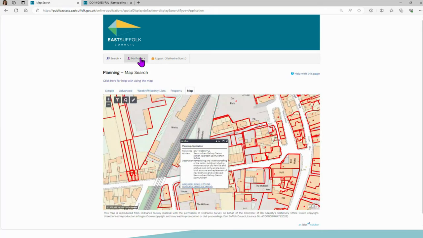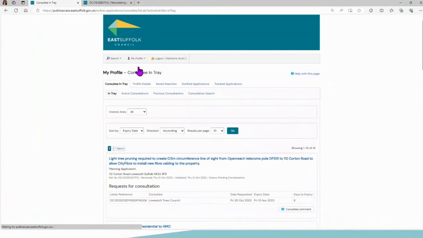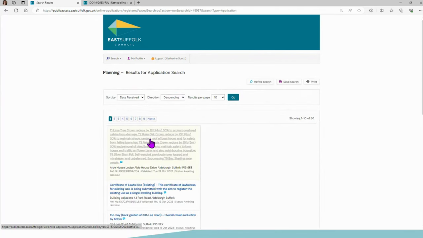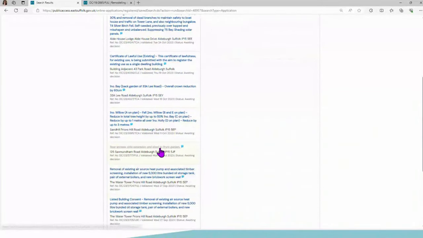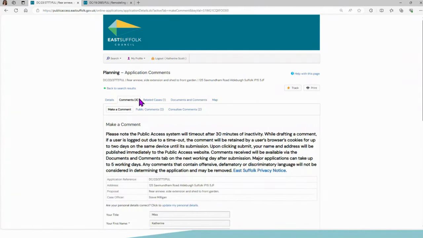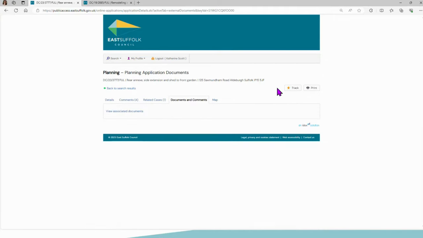We go back to, I'll just find a current application. So we're going to consultee in-tray, or actually if we go to saved search, it doesn't matter which way you do this. I'll just find one that still looks like it's live. Yeah, because it's got the blue symbol here, it means it's still open for comments. So just click on that one. You've got these details here. I think in this case, because it's still open for comments, the parish council have made comments because the symbol's disappeared up here.